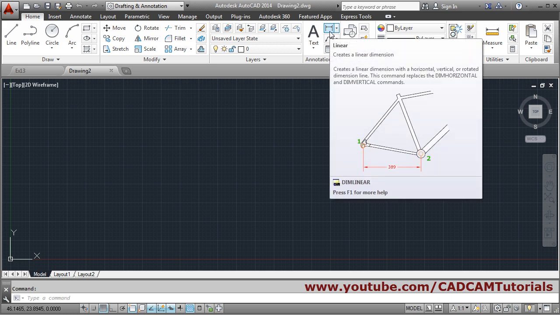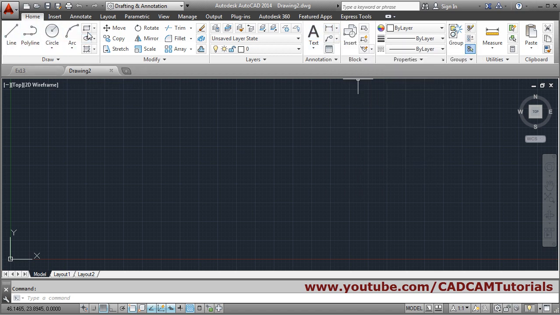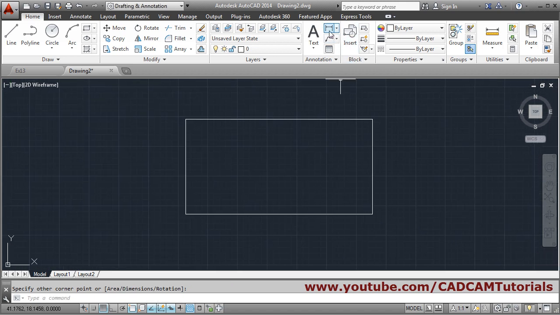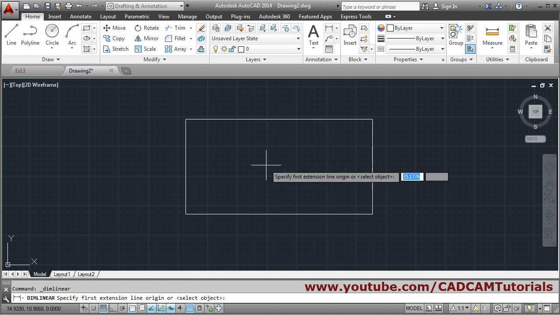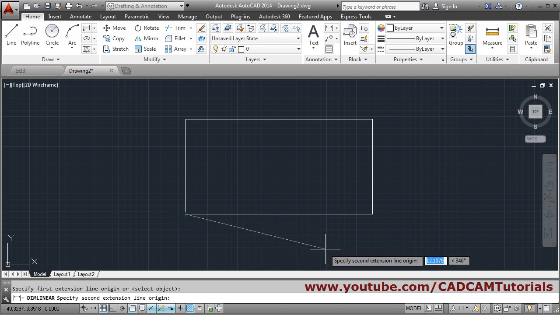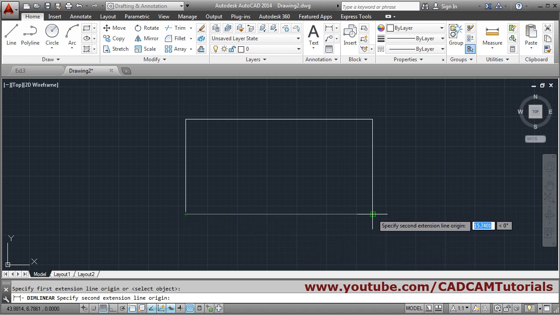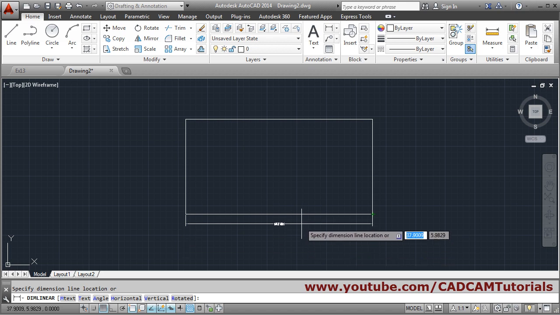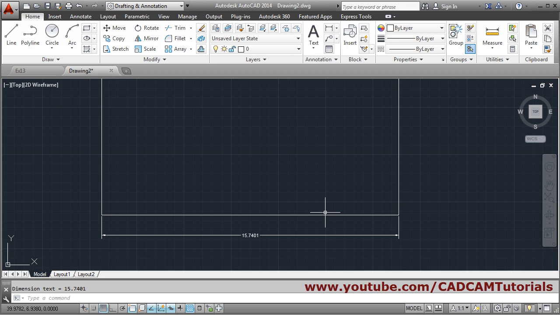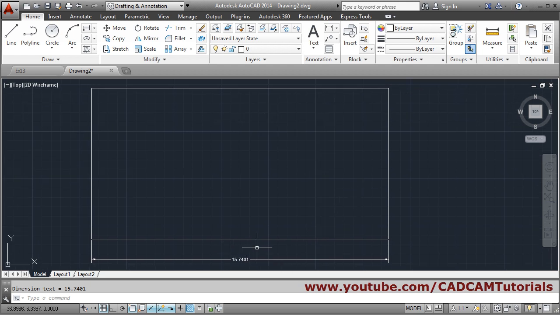First is linear dimension, that means you can give a horizontal dimension or vertical dimension using linear dimension. Suppose I have this object, I want to put a dimension on it, so I will say linear. Then specify the first extension line origin, from where you want the dimension to start. Then specify the second extension line origin, then give the third point specifying the location of the dimension. So in this way it will add the dimension.